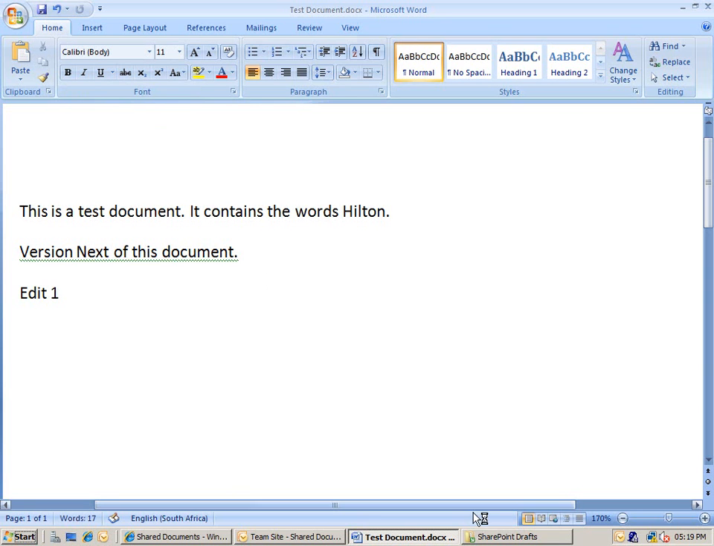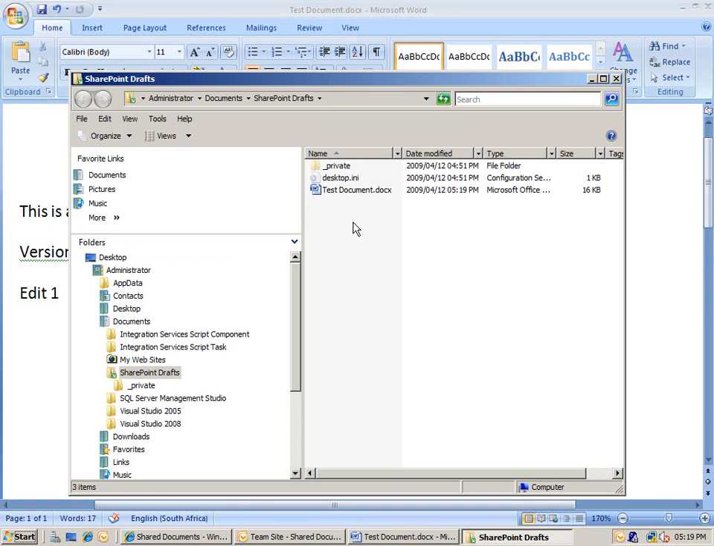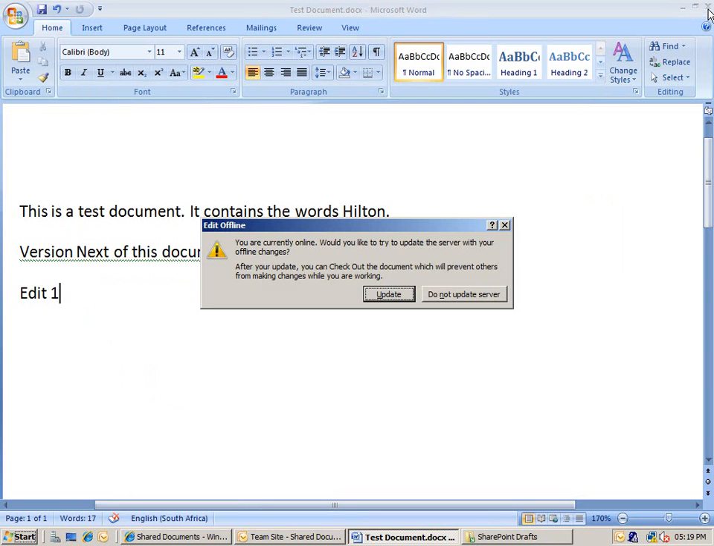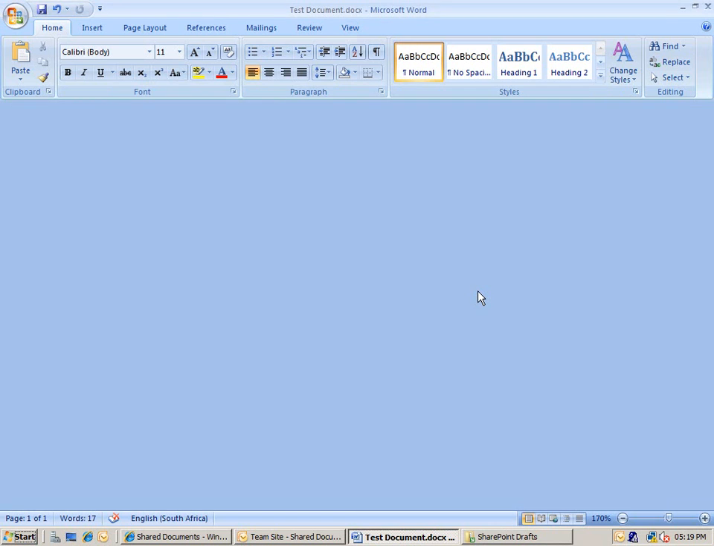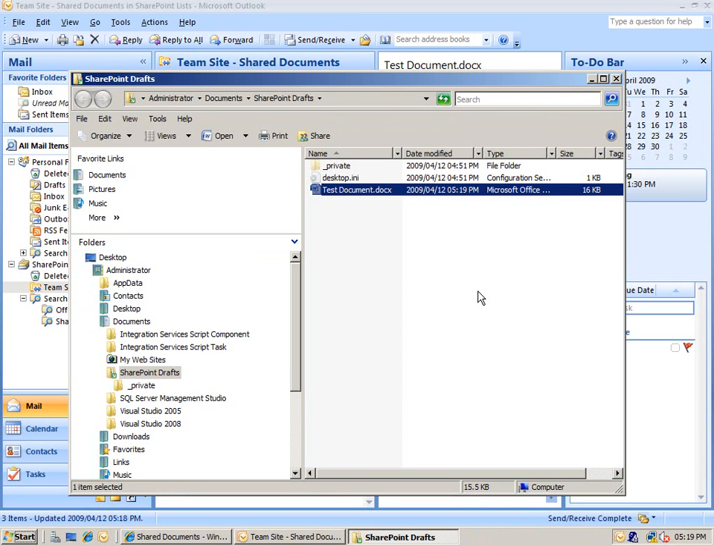And when we do so, we can see here that even when we save it, we're saving locally. So let's reload that document. And when I do so, then it will allow me to either update directly back to the server because it detects that I'm online, or we can say no, let's not update right now. Let's keep working on the local copy.